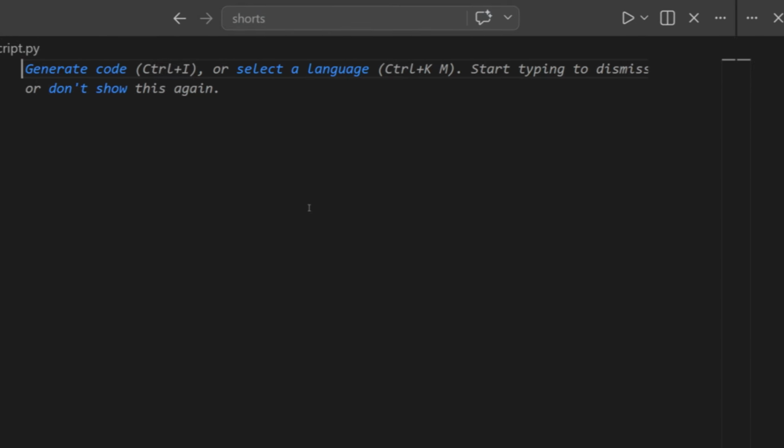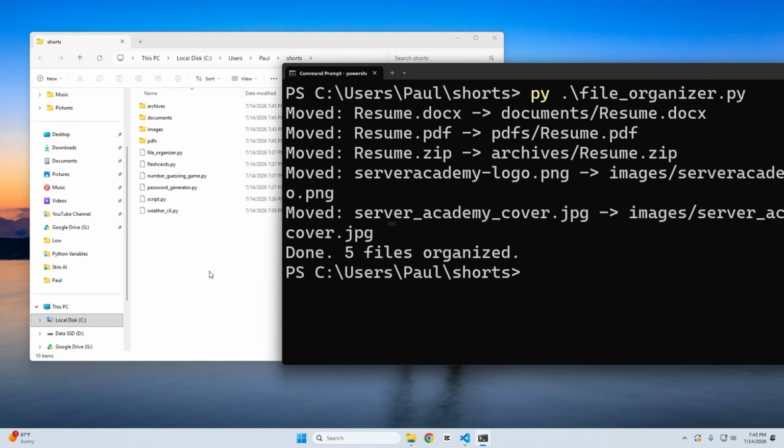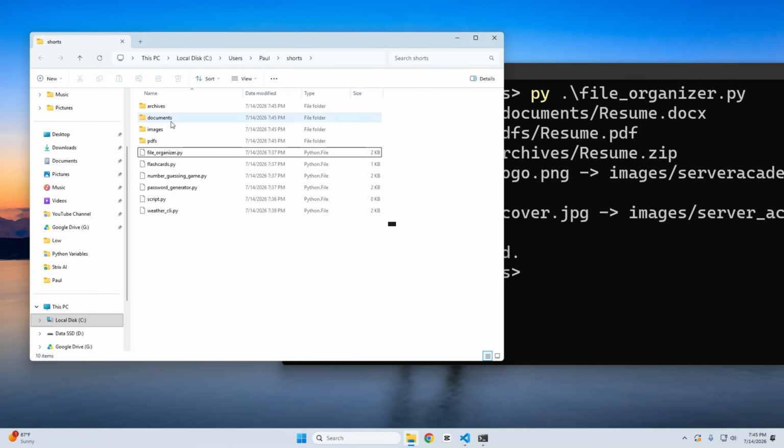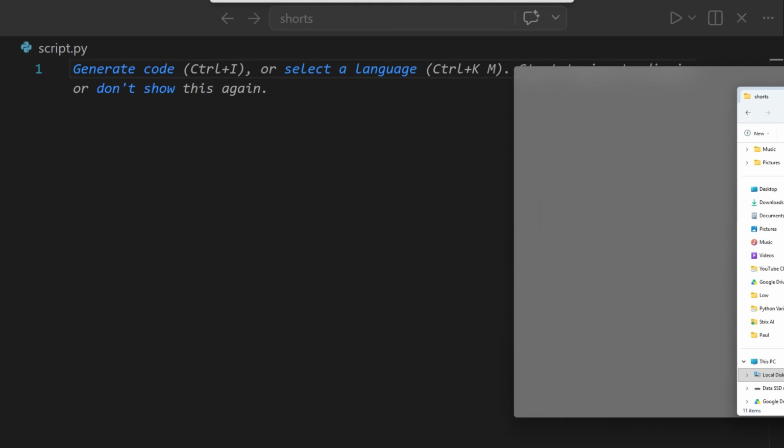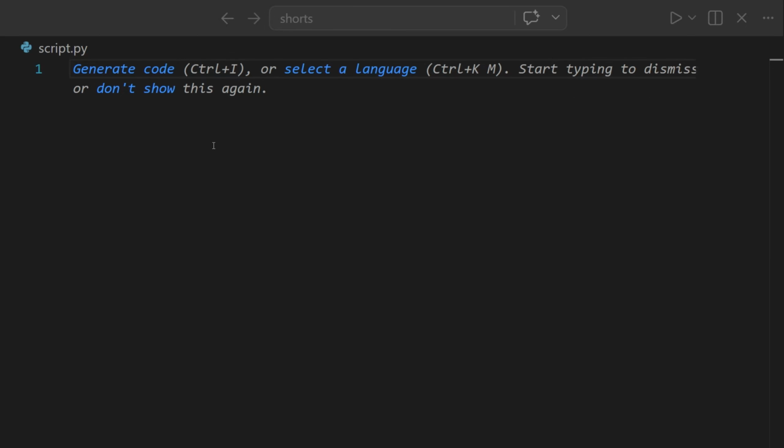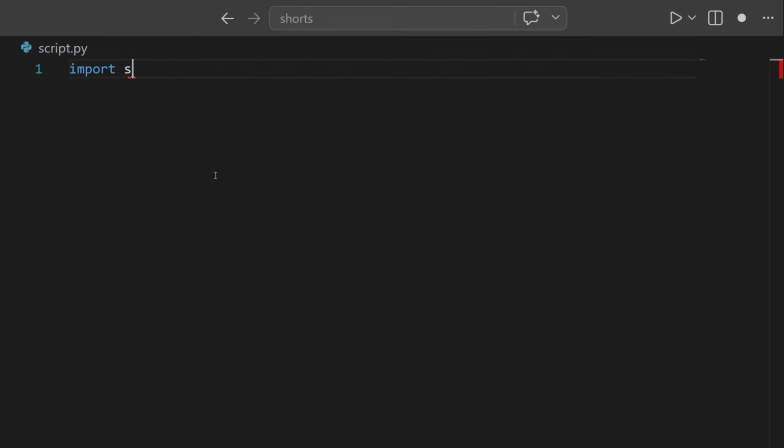Okay, this one is really cool. This is the automated file organizer. So what this is going to do is we have all these files in this directory. It's going to organize all of them for me nicely. So let's get started. What we're going to do is import sys, and then from pathlib, we're going to import Path. All right, now let's go ahead and make a folder, a dictionary here.